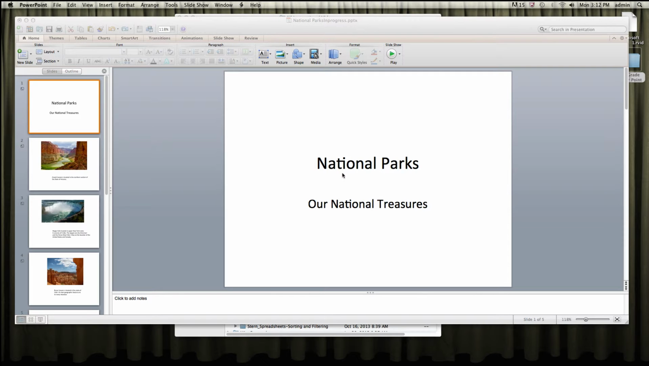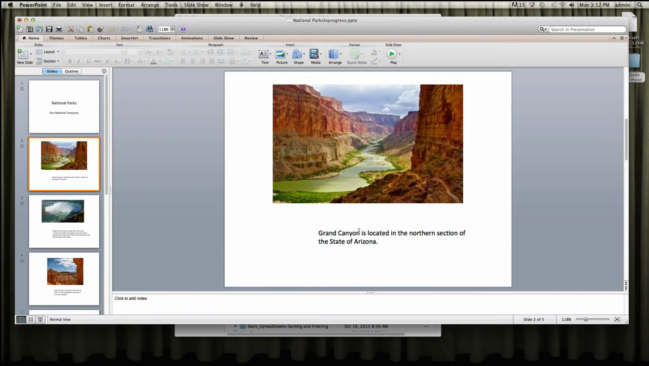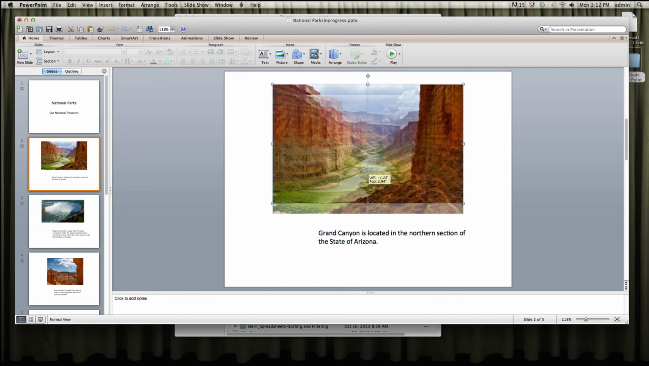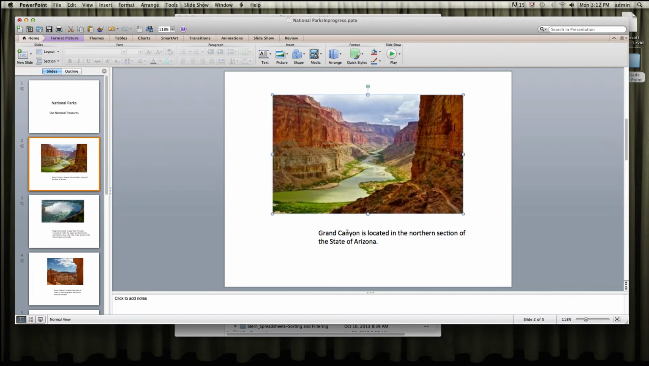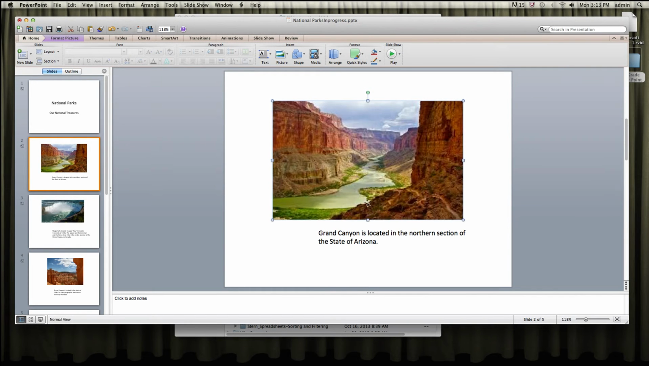Let's take a look at these slides for a second. National Parks is the first title slide with our national treasures. Not much there to read, but it takes a couple of seconds. Our next slide is the one about the Grand Canyon. And you can see I filled in a little bit of information about the Grand Canyon down here.